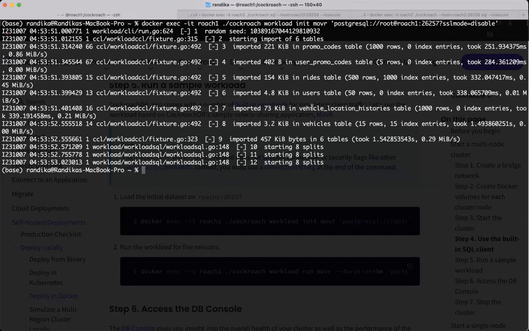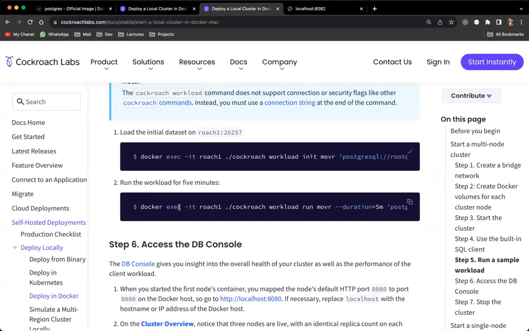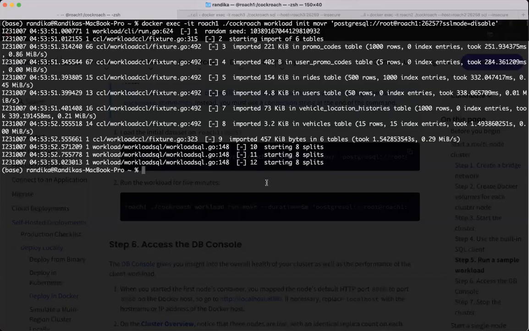So let's see how we can run that. Okay, load the initial data set and run the workload for 5 minutes. That means we are running this for 5 minutes rather than running it one single time, so we are testing thoroughly whether this is working. But rather than 5 minutes, we'll just run it for 1 minute. Otherwise, we'll be wasting a bit of time here. Probably my machine would not endure that much as well.